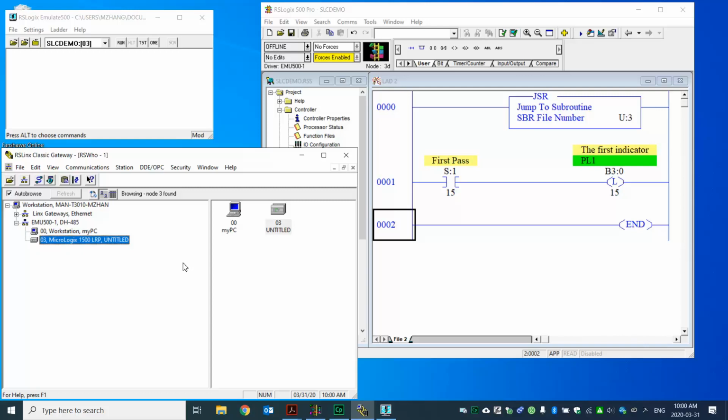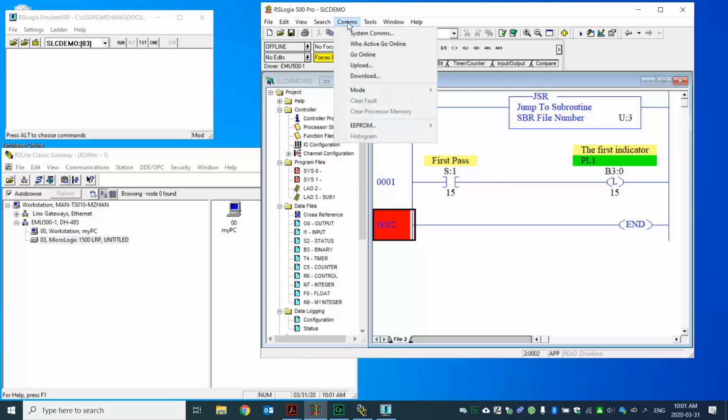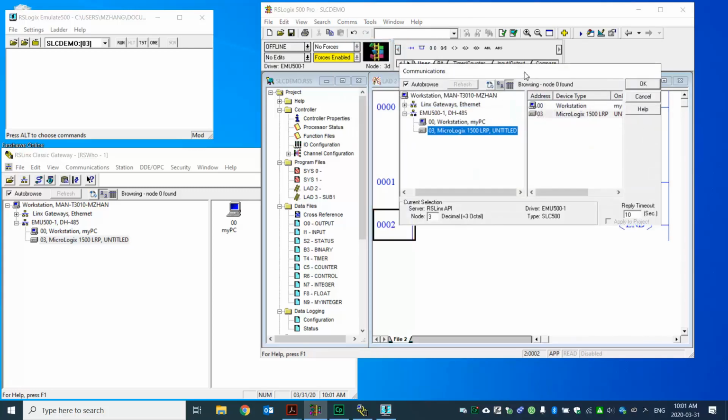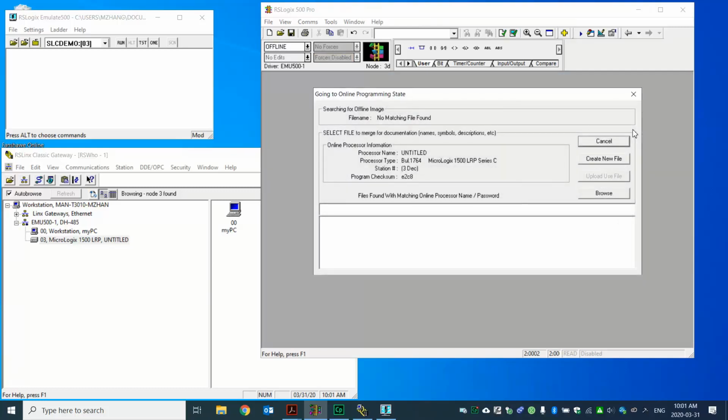Okay, so we have the emulator set up. RSLinx can see that emulator. So now, once we go back to RSLogix 500, same as before, similar to Studio 5000, we can choose Who Active, go online. You browse the network, you can see the same view you looked at in RSLinx. So node number 3 is the PLC controller. I can click OK, download to there.